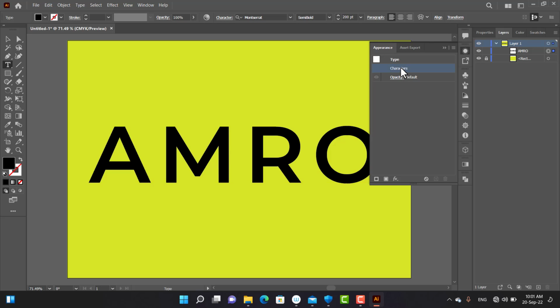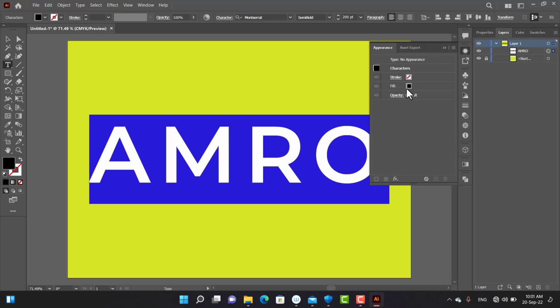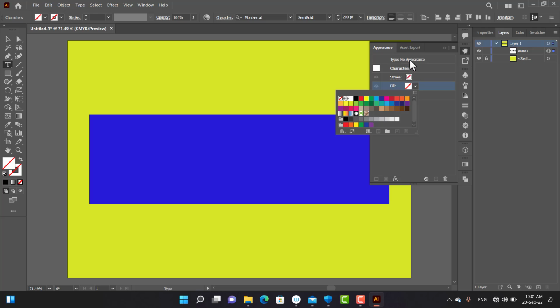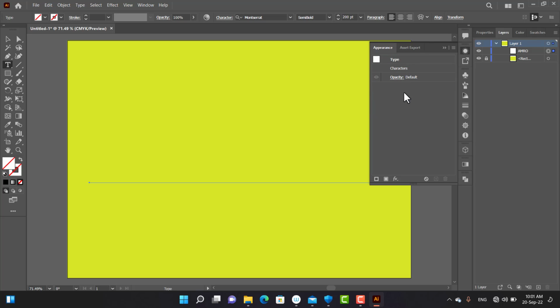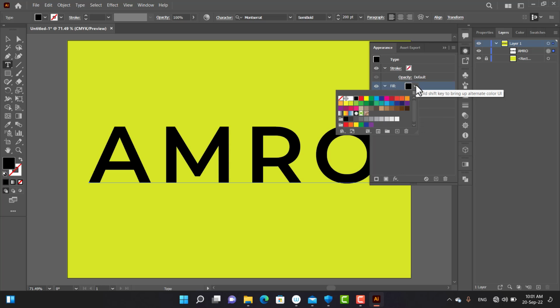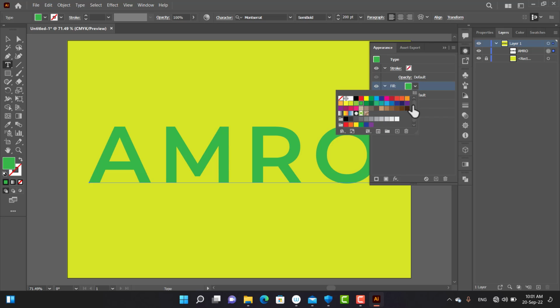In characters, I'm gonna double click it. The fill color, I'm going to choose none. Then no appearance. Again, I'm going to add new fill color. Then I choose darker olive color.